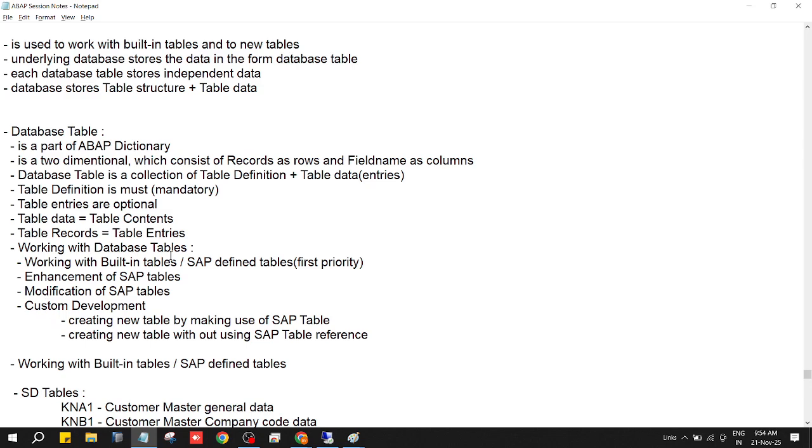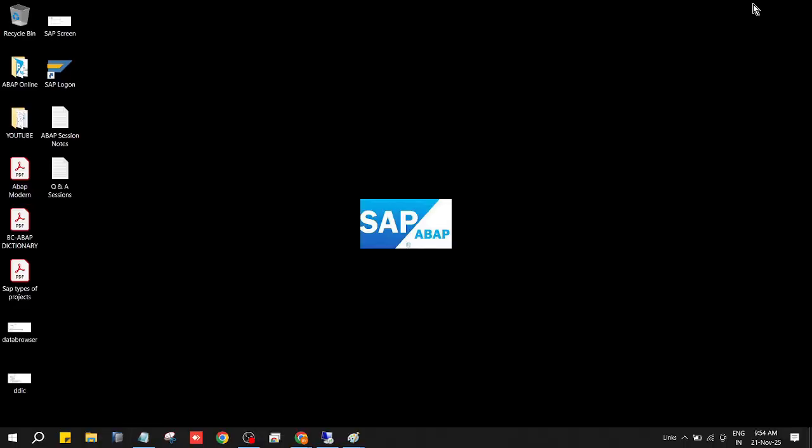And not only this, I will share this book with you. What is that? The ABAP Dictionary, BC ABAP Dictionary book. So you can go one step ahead. In this book, you can go by index basis. Index based, you can search for the topic because all topics are available here.